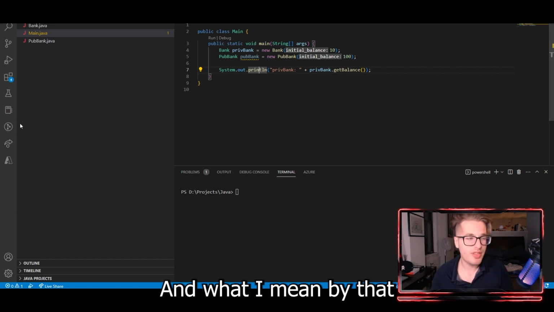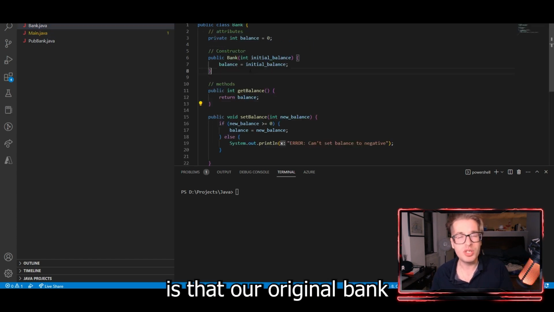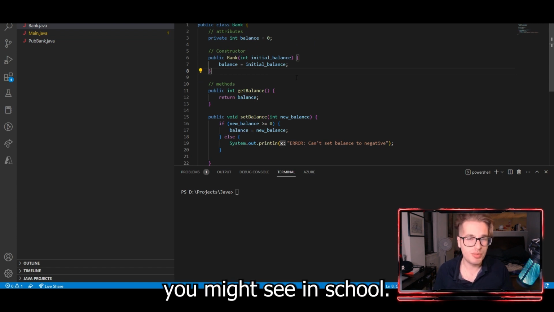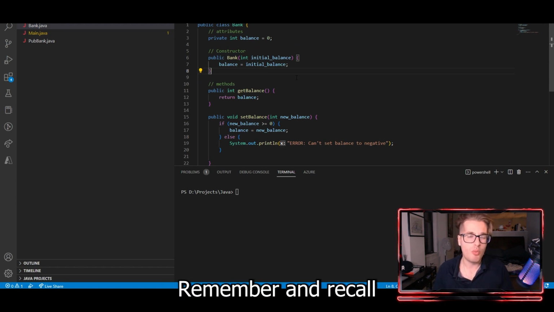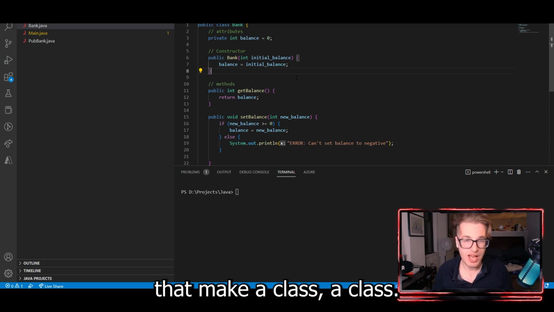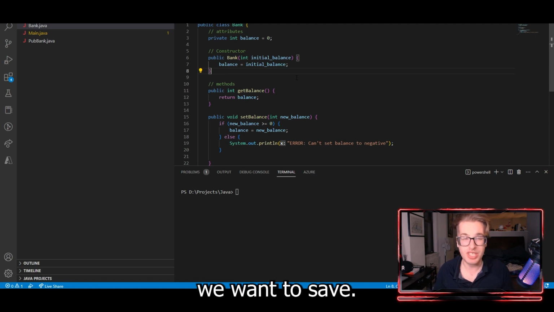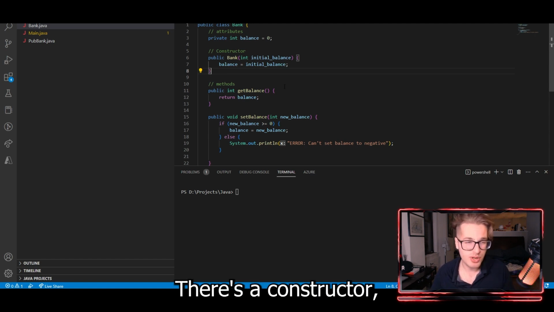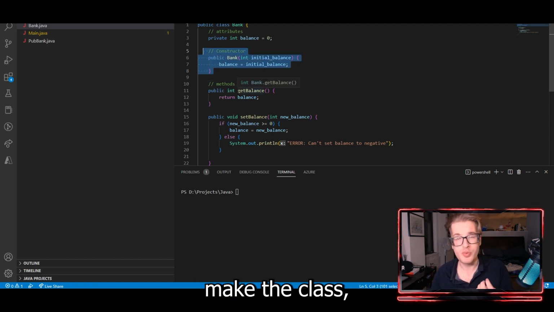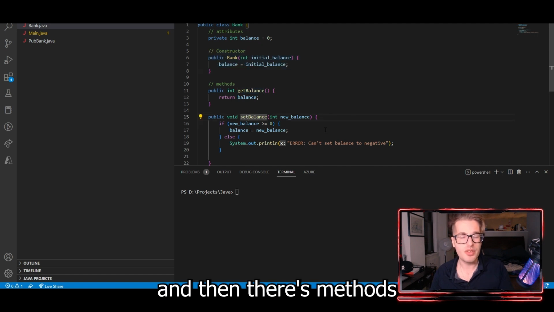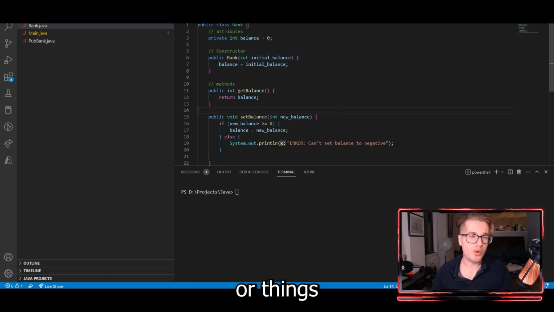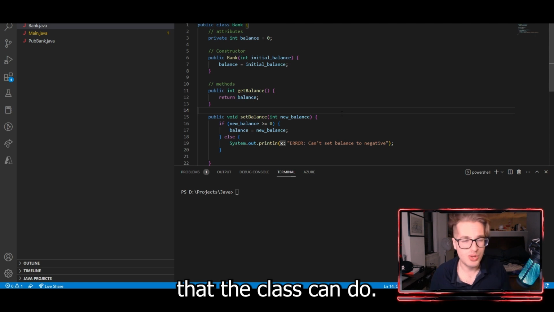And what I mean by that is that our original bank is using the classical example you might see in school. Remember and recall that when we're making classes, there's 3 main things we need. We need attributes, which are the things that make a class a class. This is the stuff we want to save. There's a constructor, which is how we're going to make the class. And then there's methods, or things that the class can do.